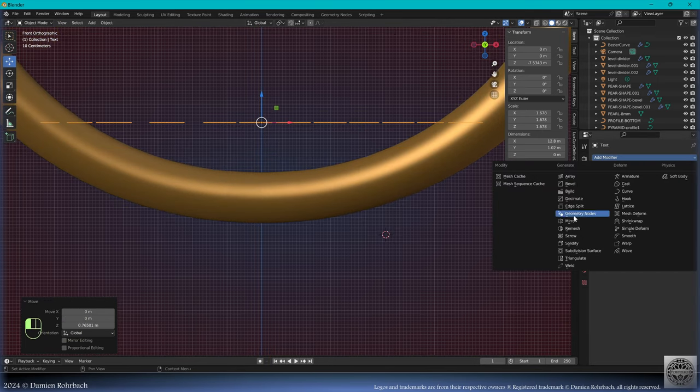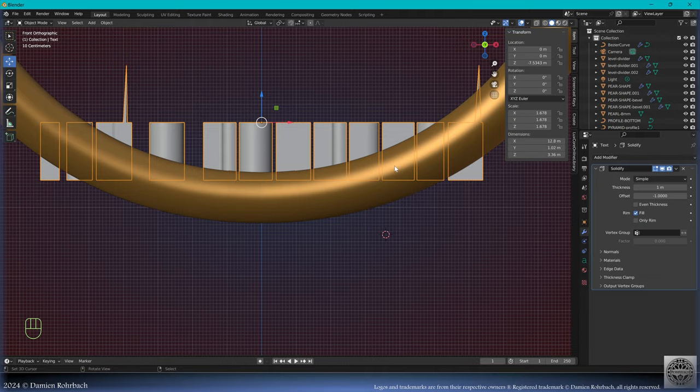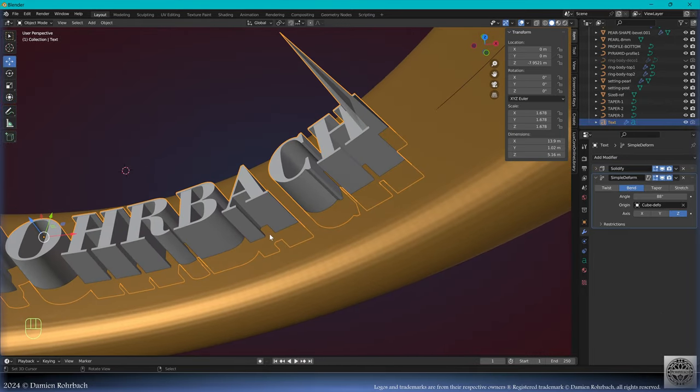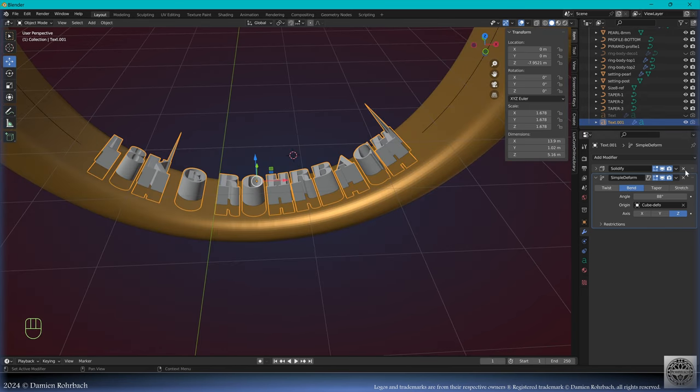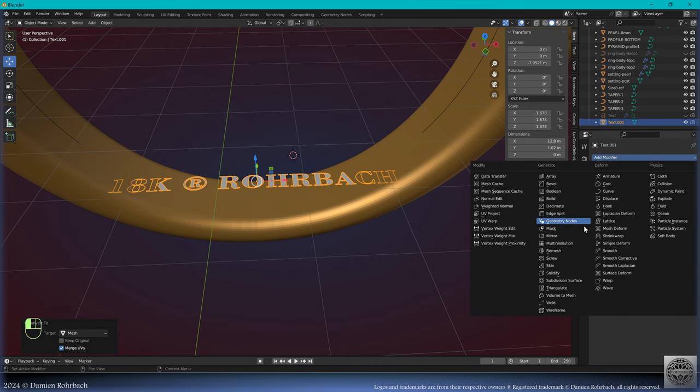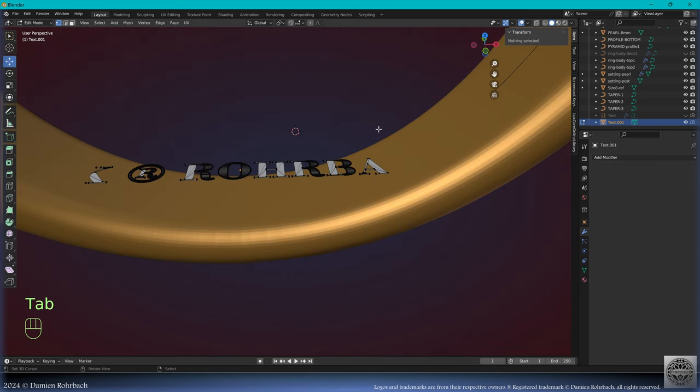Let's go to modifiers, solidify, 1. Now here, the solidify is glitching on a text pretty often because it depends how the text is designed in the font. Now, I made a copy of the text. Let's remove the modifiers. Let's convert this to mesh. We can put back the modifiers now.